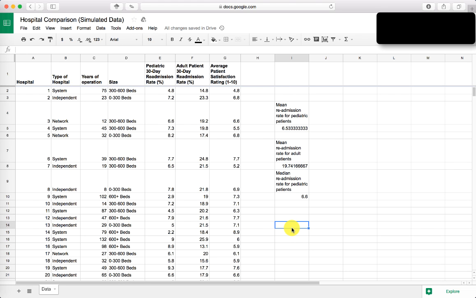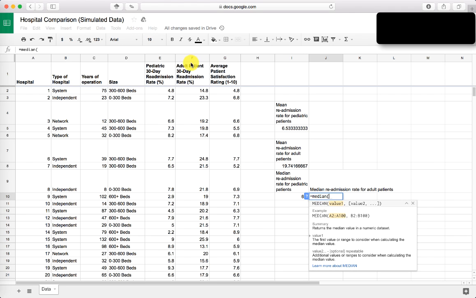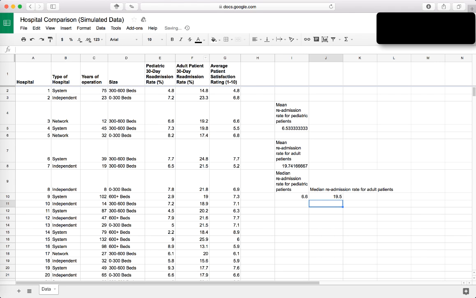And so if we can do the same thing once again, if we want to do the median readmission rate for adult patients. Below that, I'll have an equal sign. I'll begin to type median. I'll select the column and hit enter.